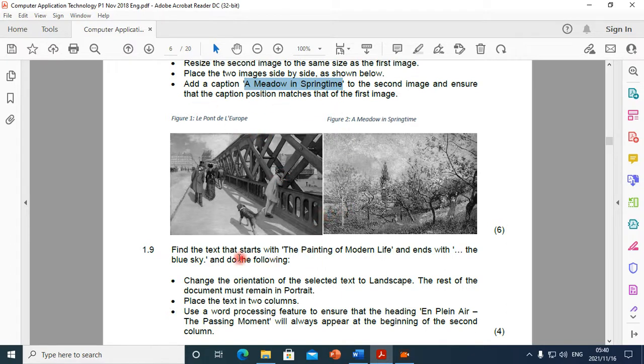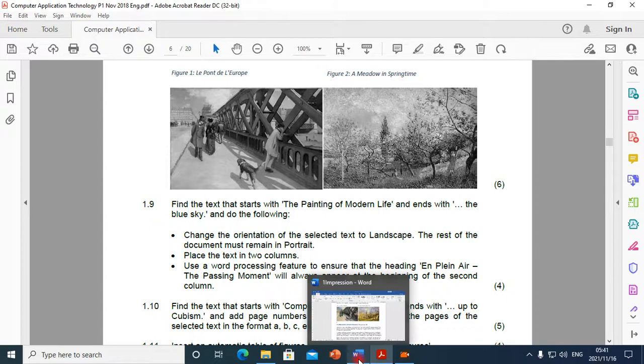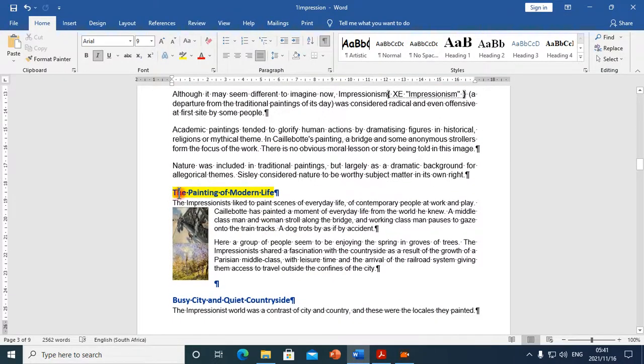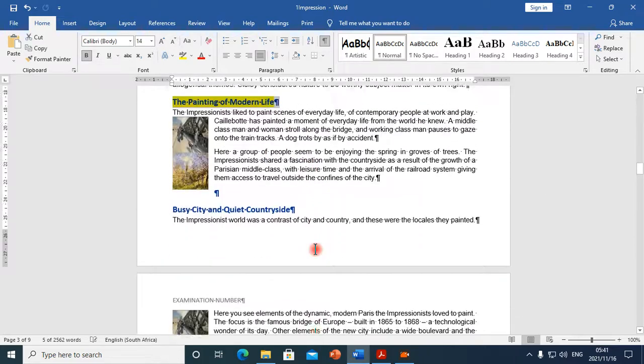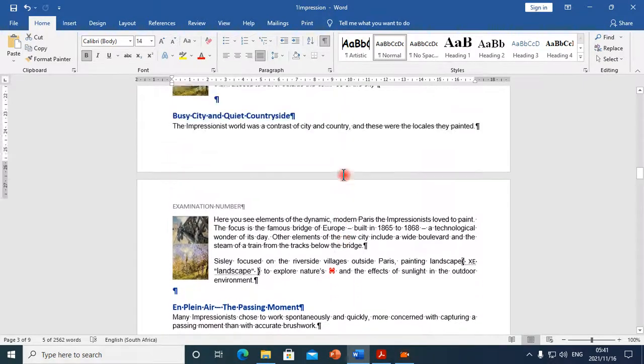Right, find the text that starts with the painting of modern life and ends with the blue sky, and do the following. Change the orientation. So let's look for the text first. The painting of the modern life. This is the painting of the modern life. We're going to start here, and then it ends with the blue sky. We're going to end there. Okay, so this is what we're going to do.